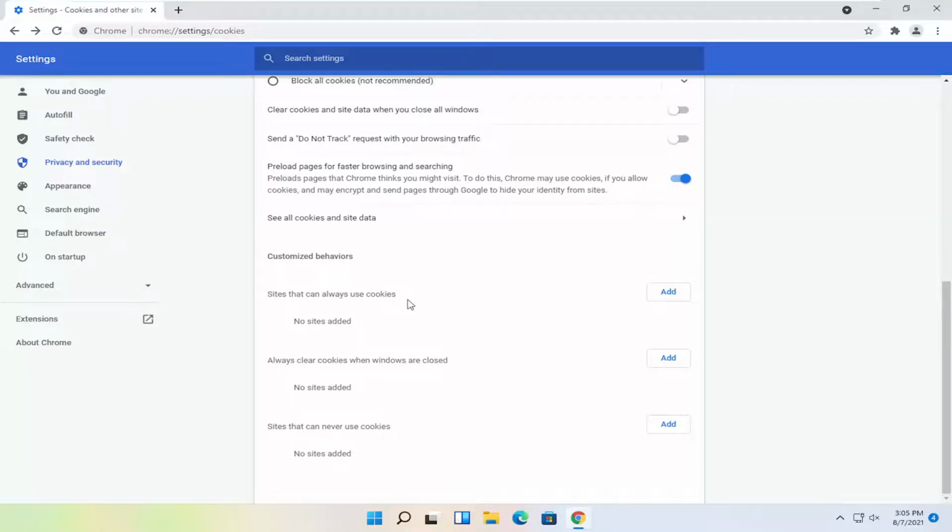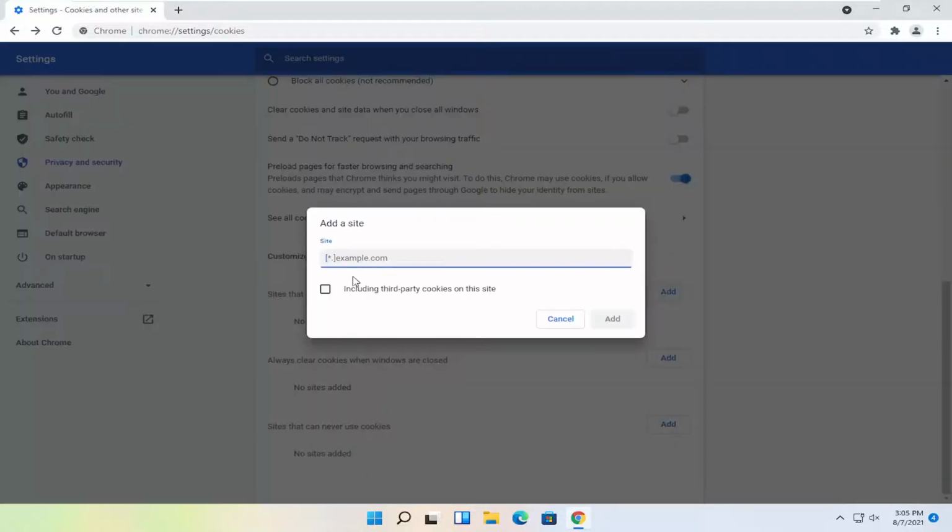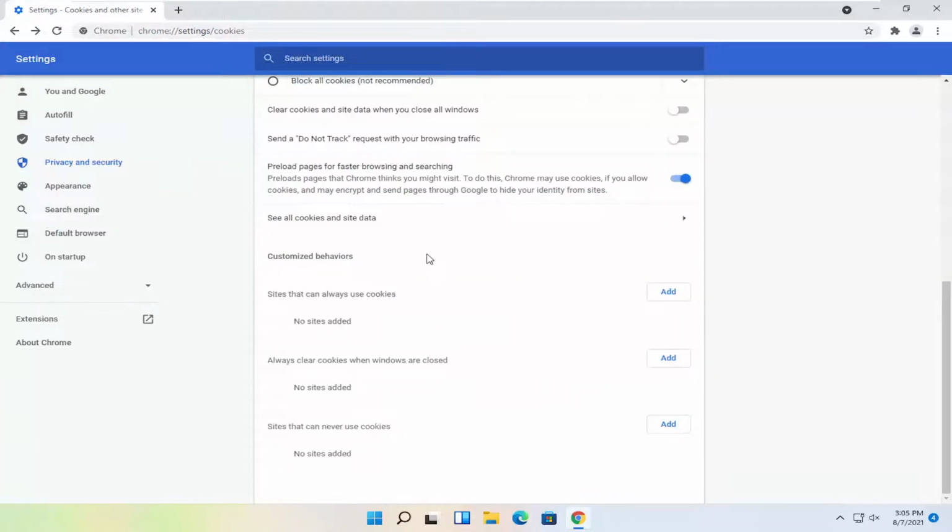If you click the little back arrow, you can make exemptions for certain sites here. So sites that can always use cookies, you can click the Add button and then just add the domain of the site you want to always allow cookies. And you can do the inverse for sites that you never want to allow cookie tracking. And you also can have the option to clear cookies for when windows are closed for specific websites as well. So pretty straightforward process there, guys.